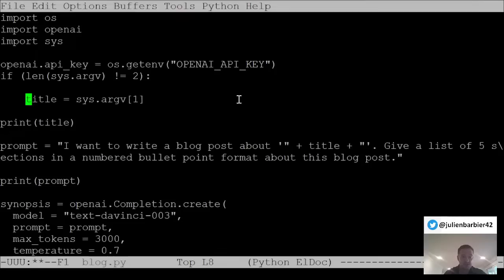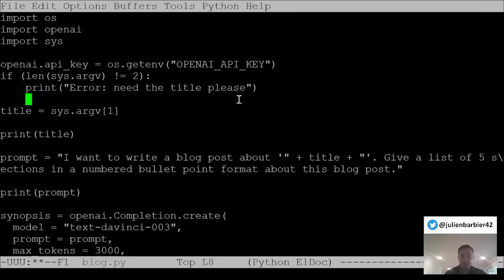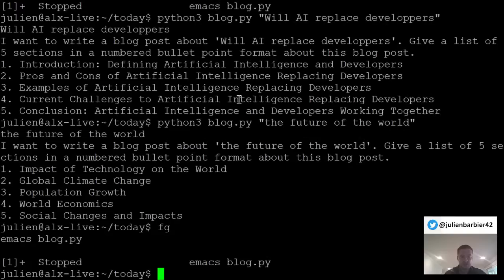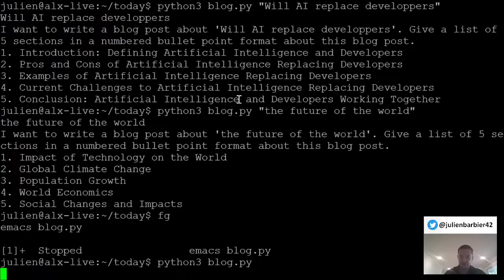And we're just going to say print error, need the title please. And we're just going to exit. So that way, if we do something like this and we have nothing, we're not going to continue our program.